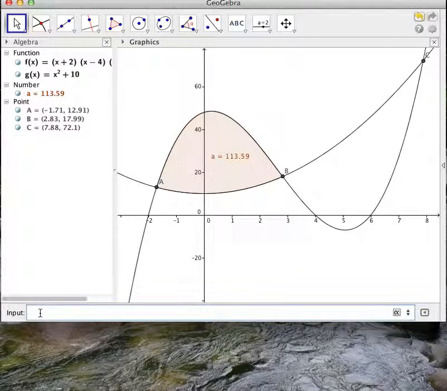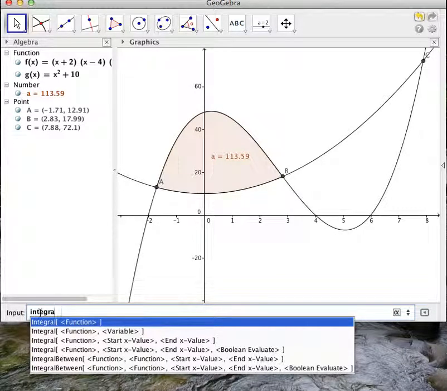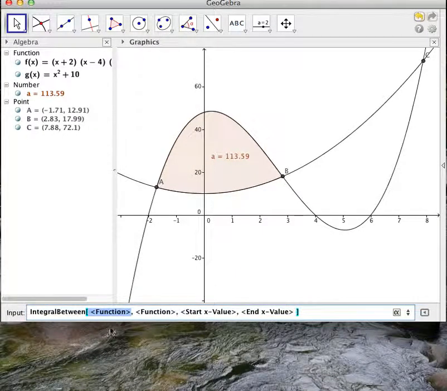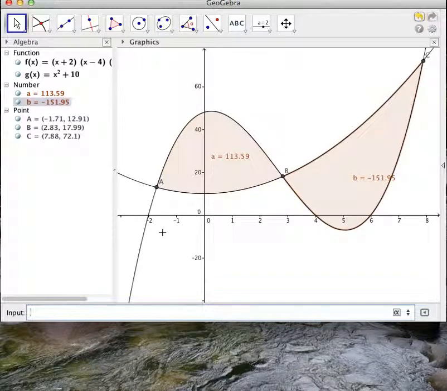Down here and type integral. And once again, we find the menu: function, start, end, integral between. Click on that. The first function again is f of x. The second function is g of x. The start value is 2.83, and the end value is 7.88. Press enter, and we get the area again.